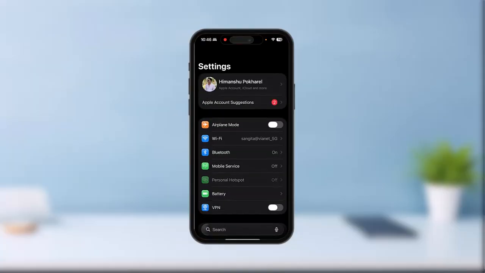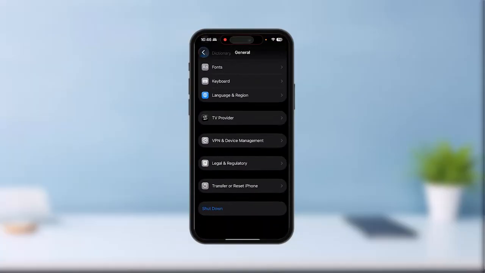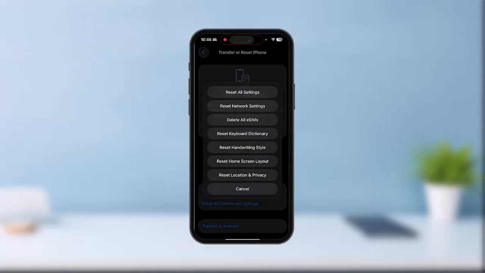If none of those work, simply head into your settings, head into General, scroll all the way down to Transfer or Reset iPhone, click on Reset and Reset All Settings.